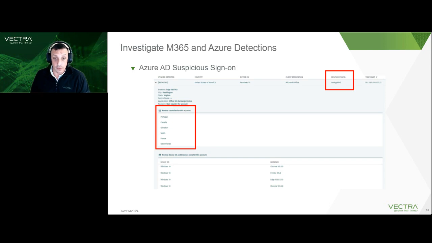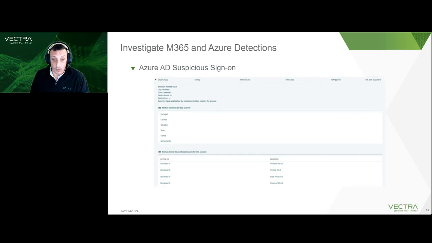Now, what makes this particular detection quite interesting is the fact that we have two elements to it. We can see that at 10:22 was the initial sign-on detection for the United States of America. A short while before, there were sign-on detections for Turkey. We can also see the normal countries for this account and the device OS that's observed. And again, MFA has not been applied within this detection.